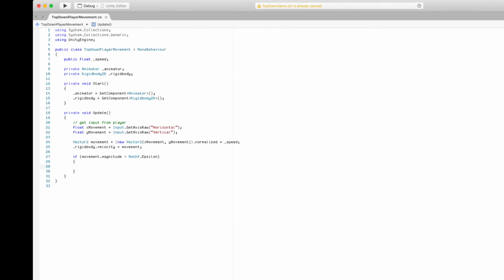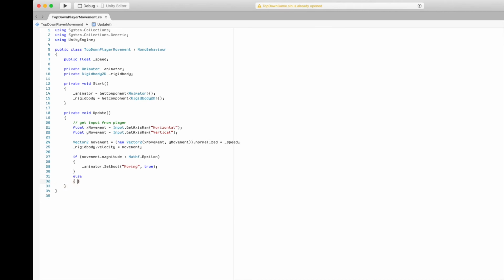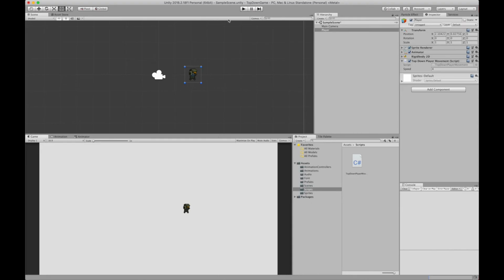We'll say animator.SetBool moving, and we'll set this to true. Else, that's the only other thing that can be happening. Else we'll set the Boolean to false. Alright, so if we go back to Unity, let's see what this looks like.